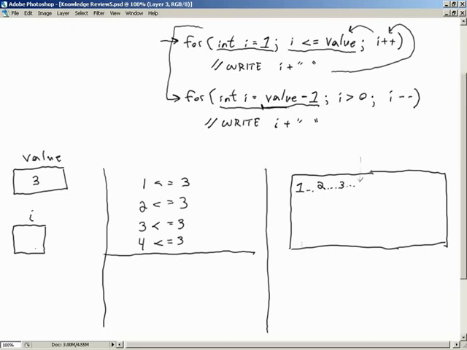We take value minus 1. So instead of putting a small number into I, we're going to put a big number into I. So value happens to be 3, so 3 minus 1 gives us 2. So that is what gets put in here to begin with right there. 3 minus 1 is 2. Then we, once again, perform our test to see if we're even going to do the contents of the loop even once. So the question at hand is: I, which is a 2, greater than 0?